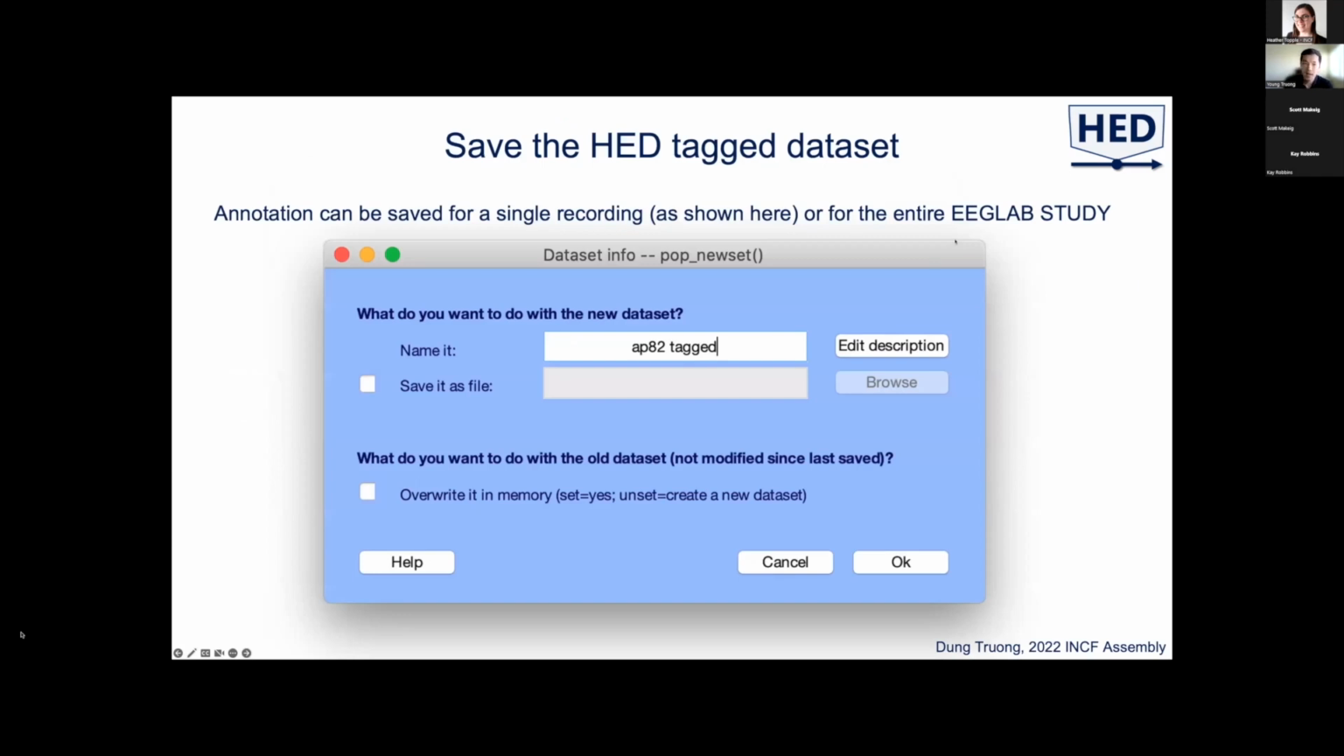Once you tag your dataset, EEGLAB will ask you if you want to save the tagged dataset. As shown here, if it's a single recording, it saves to that recording. If you have a study loaded, then it will save the tags to all the recordings of the study.